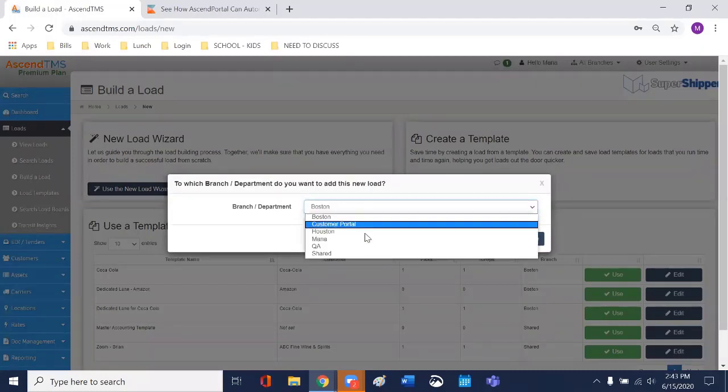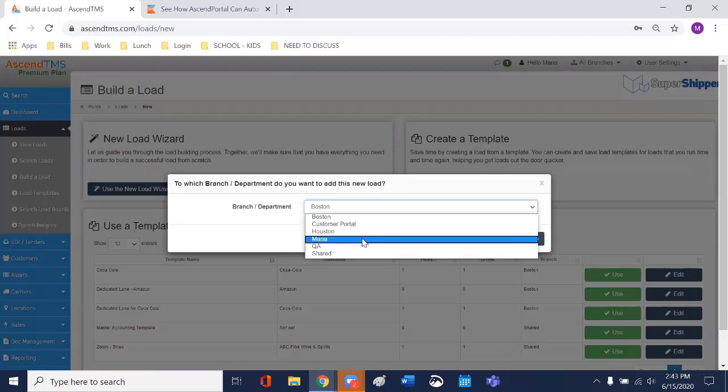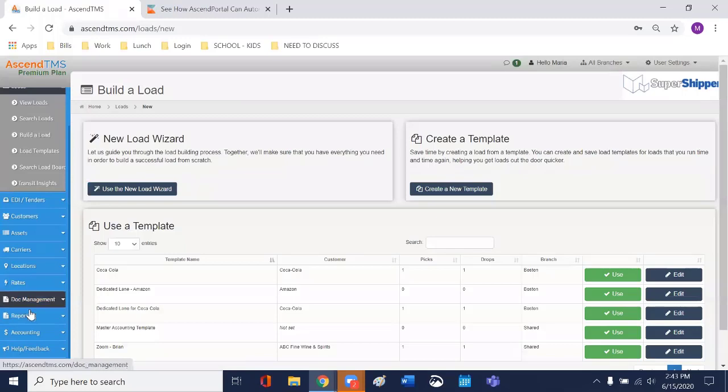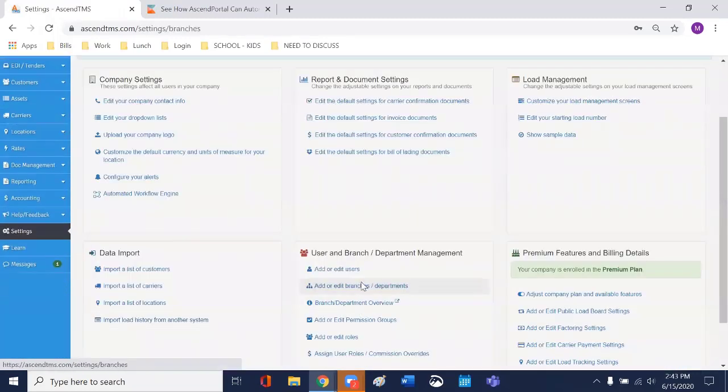And my drop down is pretty clean. I've only got a couple. I've got 6 branches here assigned to myself. So that one's not a question. It's just an always if you have branches set up.